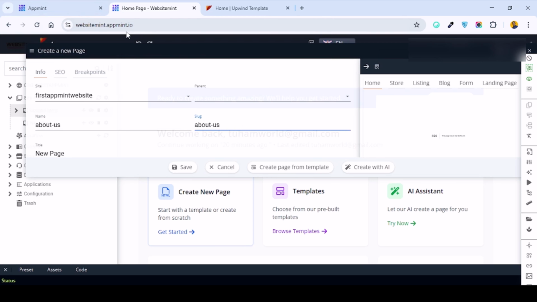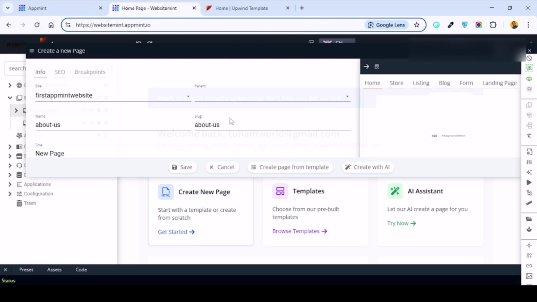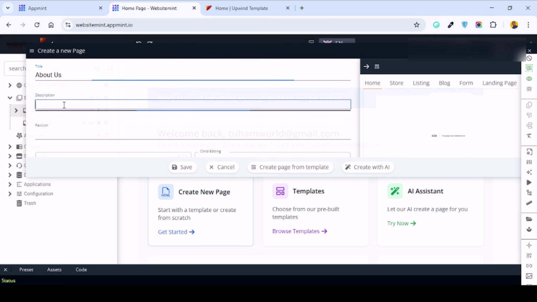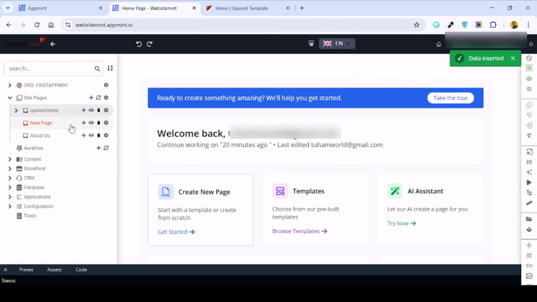A slug is something like the link that you want to use to access the page. The title of the new page is going to be About Us, and then the description, though this is optional, but you can fill it: this is a page on about us. Now when you are done filling in all the information, click on save. When you click on save, now I have a page called About Us.